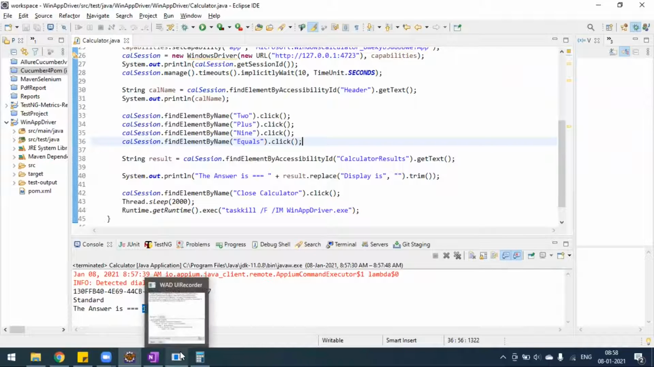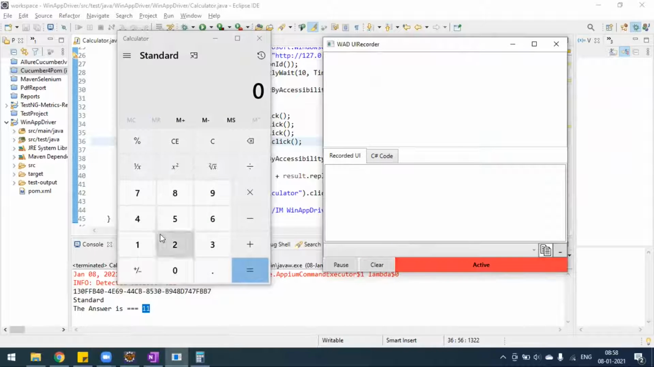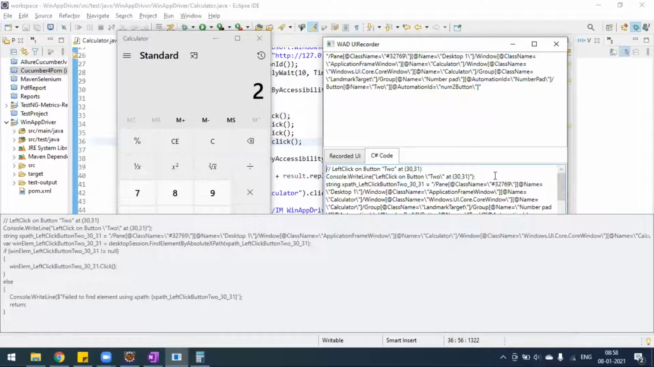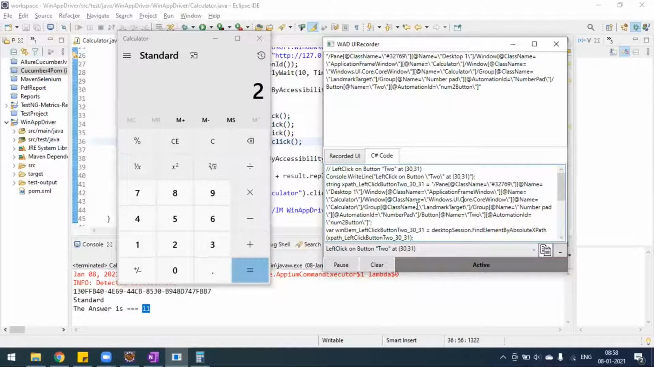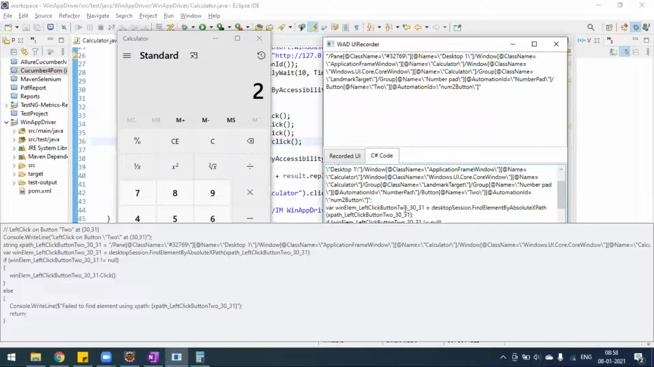If I want to convert this to an XPath, you can write some XPath. Simply click on this record button. Before that, clear this, then click on record. We want to click on the button 2. If you mouse over this, it will highlight automatically to take all the XPath for this particular element that you have clicked. Here you can see the respective C# code. This is a C# code that you can simply copy.